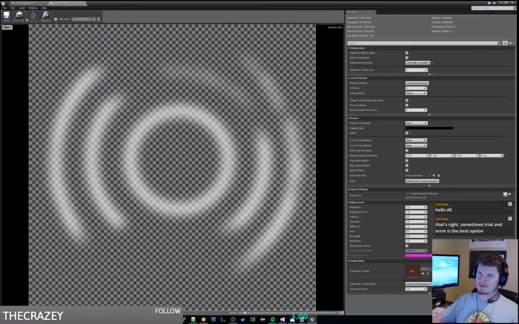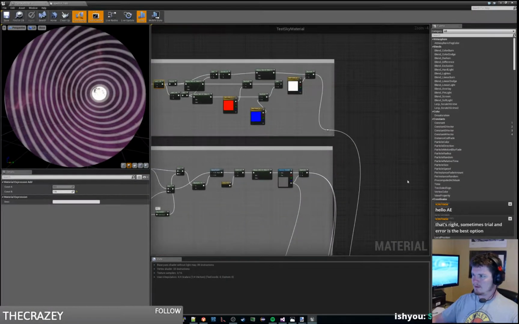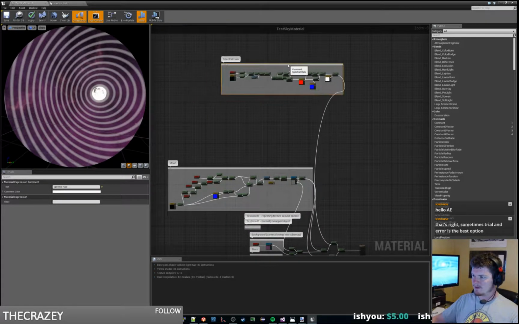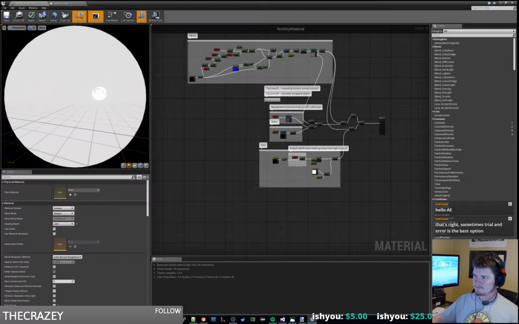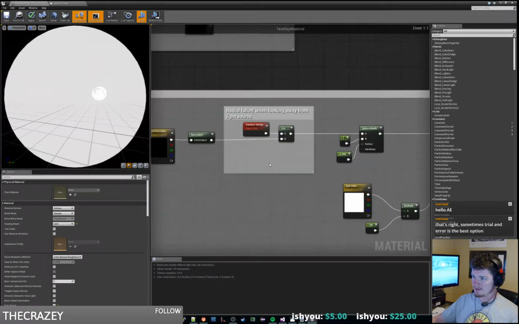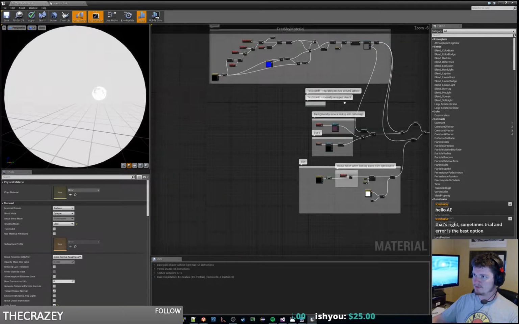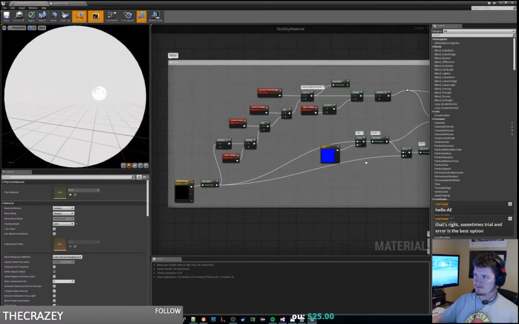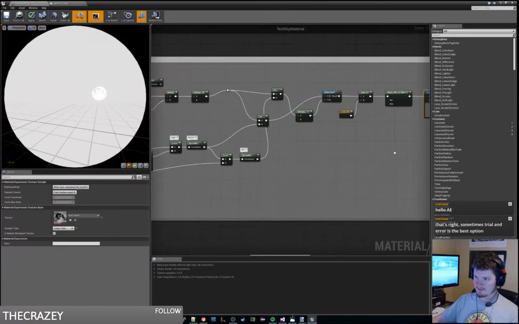All right, so that's our spectral halo piece of art. So we'll throw that in there. We'll go to our test sky material, and we are going to basically just unhook it right there. So we're going to go to our sun. That's our sun color and everything like that. Where is our actual sun? Yeah, this is our moon here. This is a texture sample of the moon.